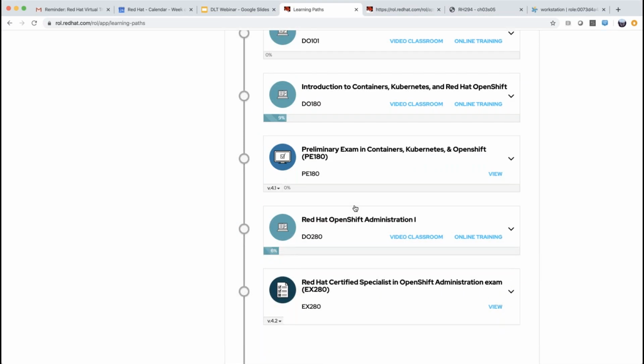And so this will not just give you direction on which courses to take, but also if there are any associated exams. Again, that's the benefit of the learning subscription, is you do have the ability to take those certification exams at our kiosks anywhere in the world.